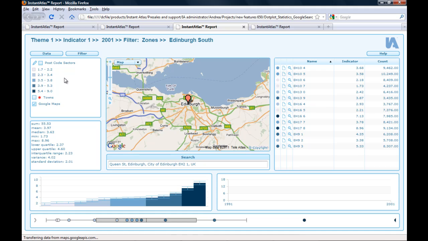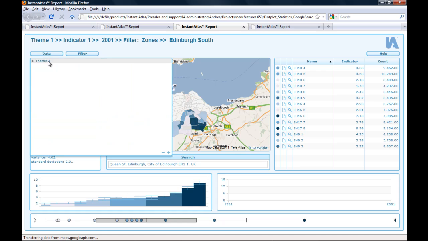Another new feature in version 6.5.0 is that it is now possible to define different table column labels for each indicator. If I change my data to indicator 2, you will see that the column headers change.